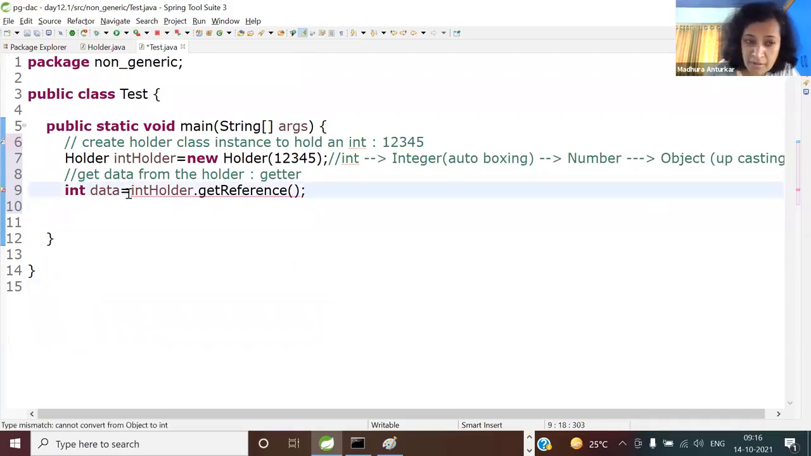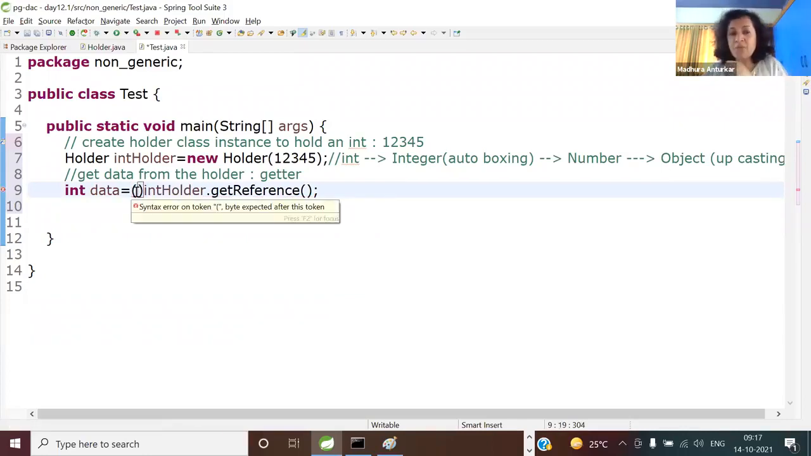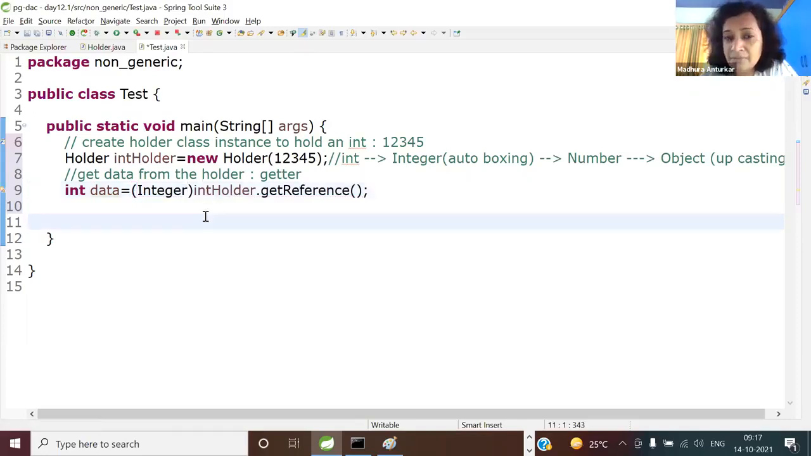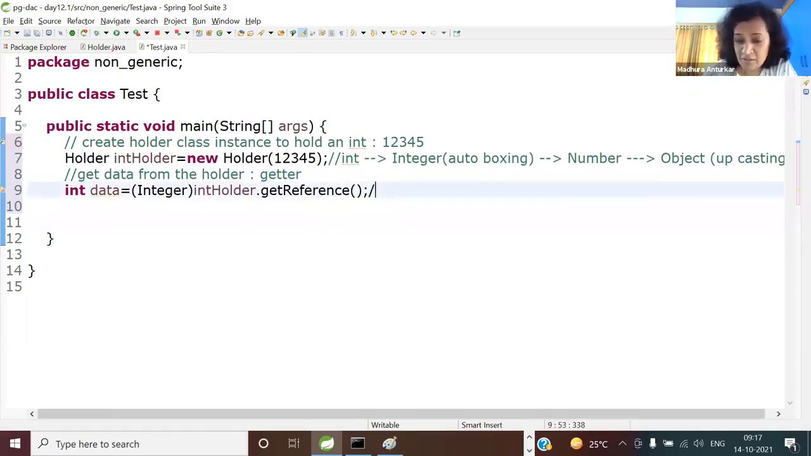So what do you have to do explicitly? You have to give the explicit cast. Cast means what? Downcast. So here I can say directly int, but I'll make it even more interesting by saying Integer. See, this is how people ask you. There are two conversions here. One is downcasting, and which is the other conversion which is happening? Auto unboxing. Absolutely correct, Yogesh.